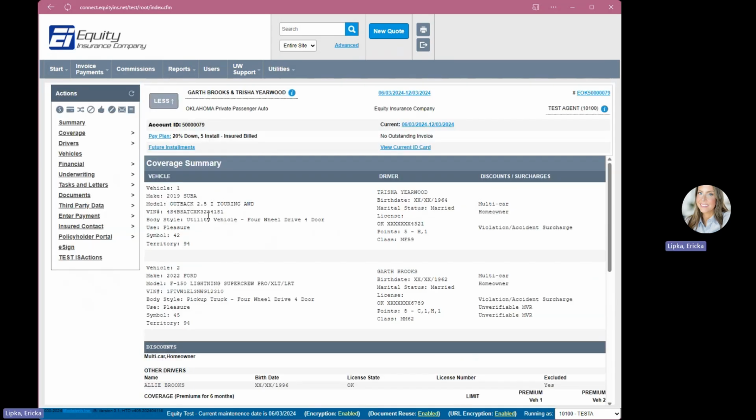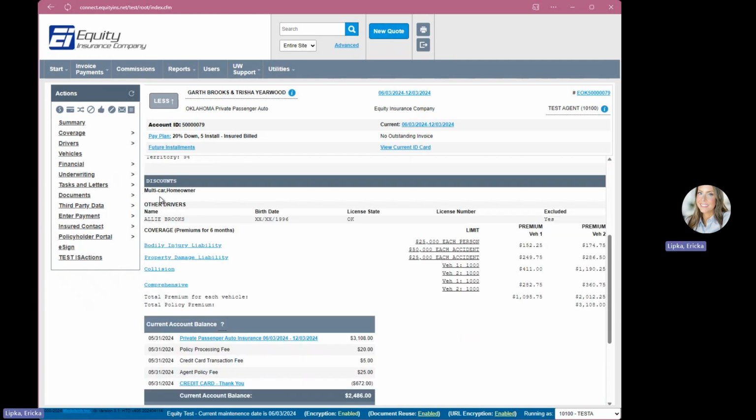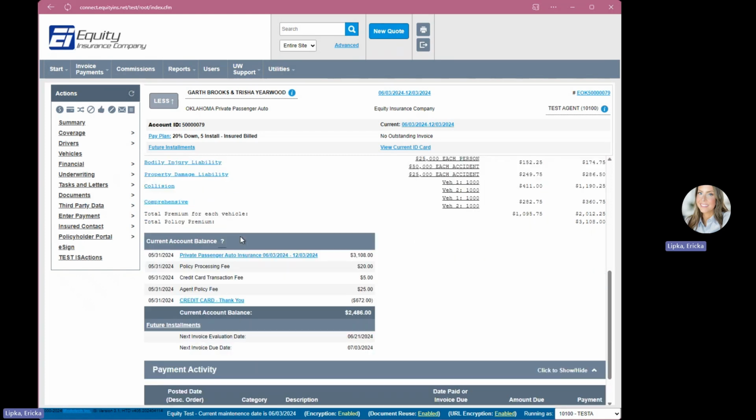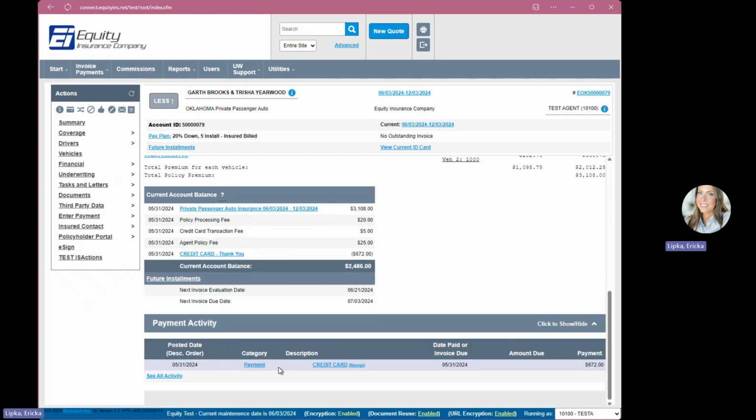His policy is going to come up here, and as you can see here, it's going to show you things such as the policy dates, his policy number, his account ID, payment plans, future installments. You can actually click to see his current ID card. Then it's going to show you a list of the coverage summary, any discounts. It is going to show you other drivers on this policy. And as you can see here, he does have an excluded driver. And then it's going to show you coverage and payment activity.